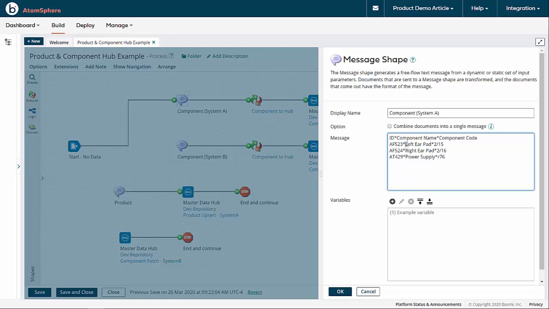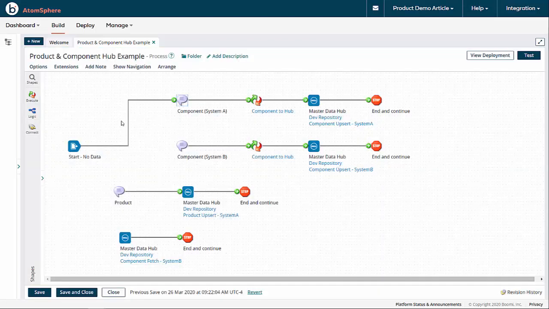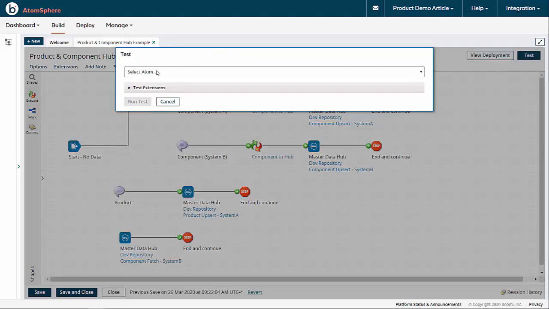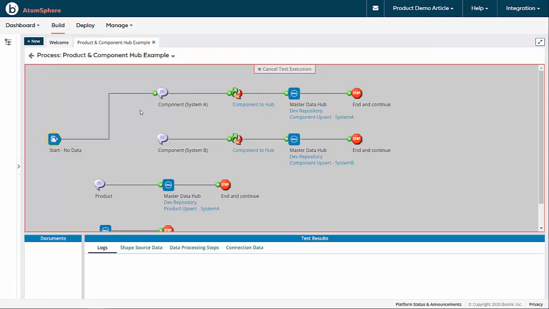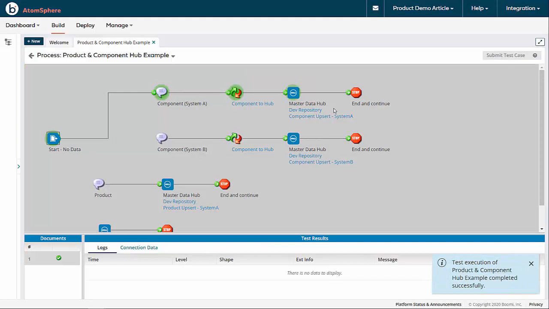Then there's the component name and the component code. So I have three simple cases here that I'll look to upsert into Hub. I've created a local atom for testing in my account. So I'm just saying, run this data, generate this simple flat file, and translate it into a request up to Hub for this system A. So that completed relatively quickly.